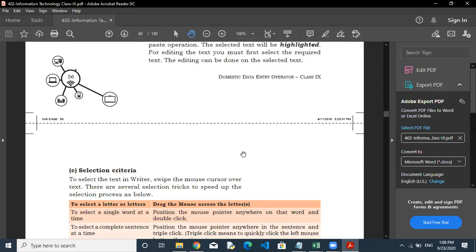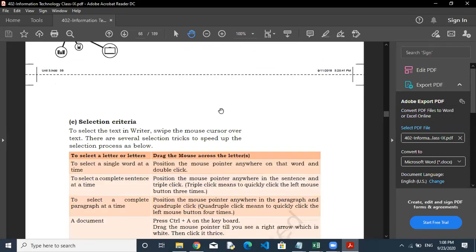We can select with the help of the Shift and arrow keys. This is the normal way to select the text. Press the Shift button, use the left arrow key to select the text on the left side of the cursor, the right arrow key for the right side of the cursor, the up arrow key for the up side, and the down arrow key for the down side. But there are some shortcuts also in Writer.